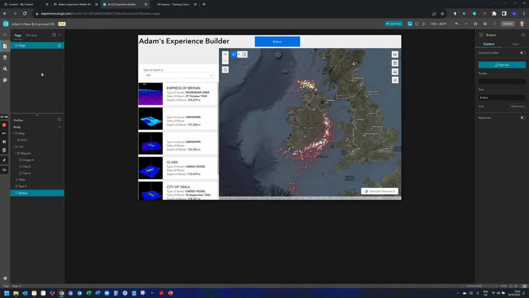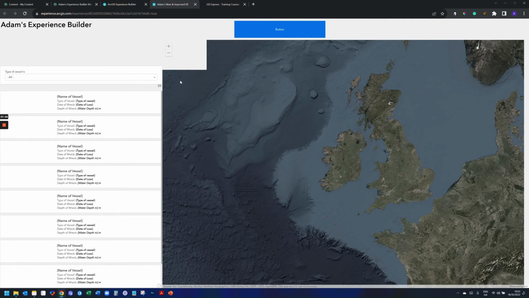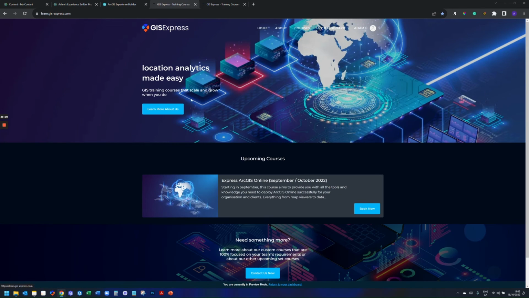Not going to work in preview, so what I can do is click save. I can click preview then, so it opens up a new preview. I'd really only suggest doing this at the very end of your development work within Experience Builder. As you can see here, I have a massive button up the top, and when I click on it, it brings me to whatever link you've set.